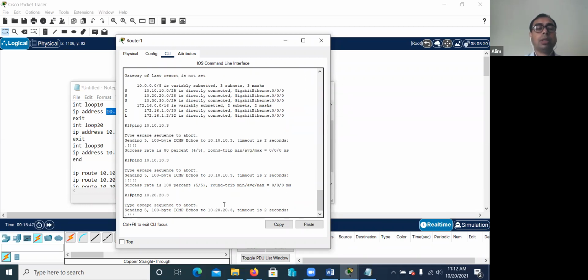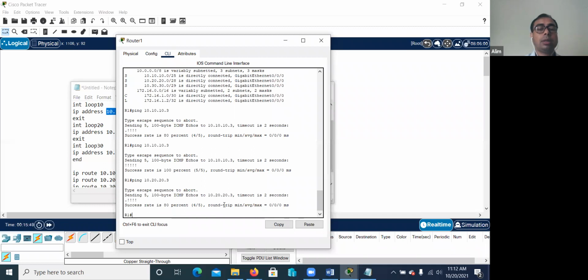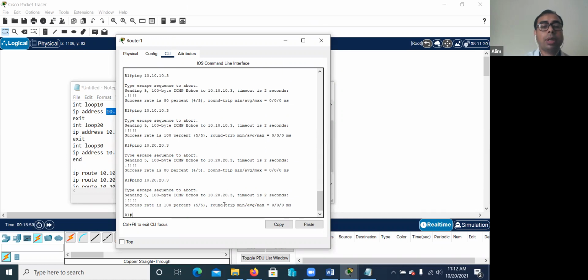That first packet is actually lost. That is the dot. Okay. But if you try again, then you will get all 5 packets okay. Notice the exclamation sign. Okay, what about the 30 network?